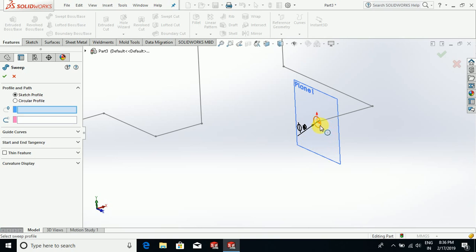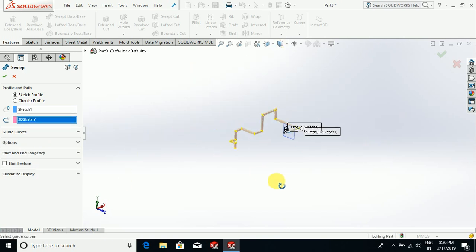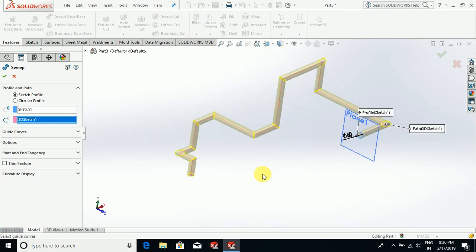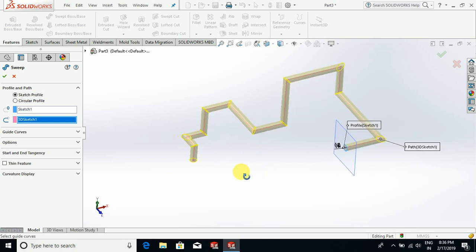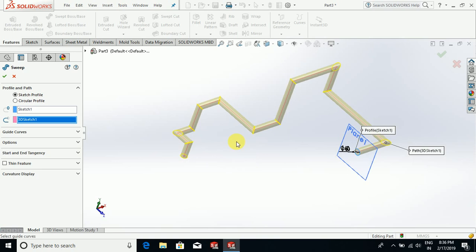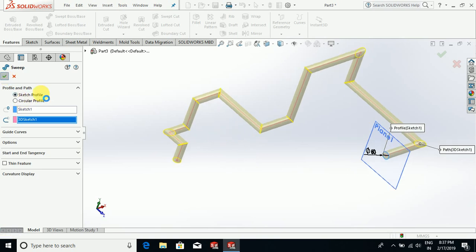Select this sketch and select this as a path. So we can see that our 3D pipe is taking its shape. Click OK.